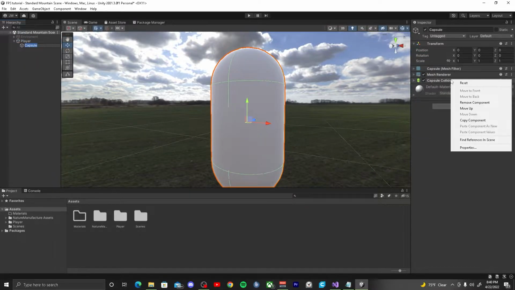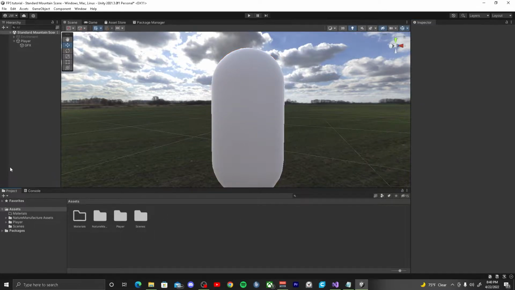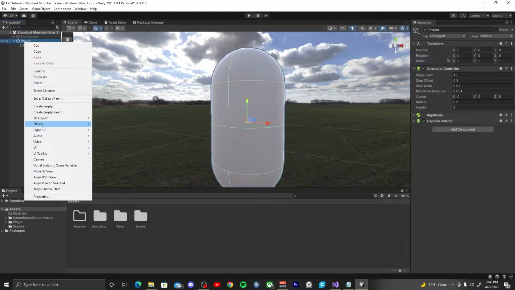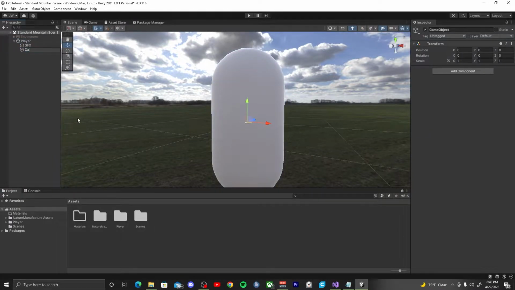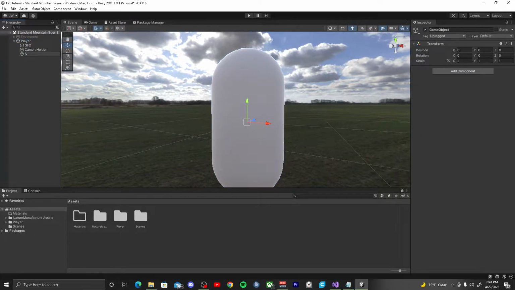And this, for the moment, is only going to be our graphics until we get an actual player model. So we can go ahead and remove the capsule collider from this because we have one on the player. So the capsule, we're just going to go ahead and call that GFX for graphics. Alright, looking back at my notes, we also need to be making a camera holder as well as a stance positions empty object.